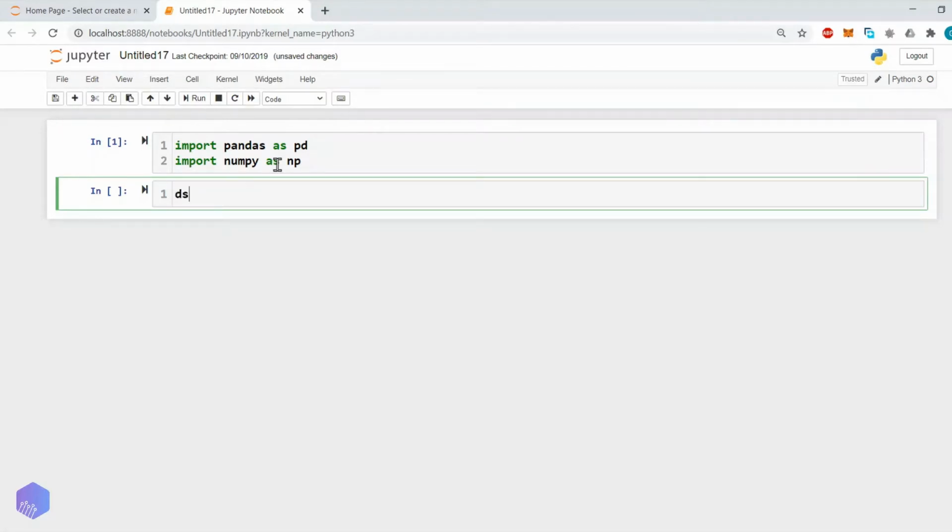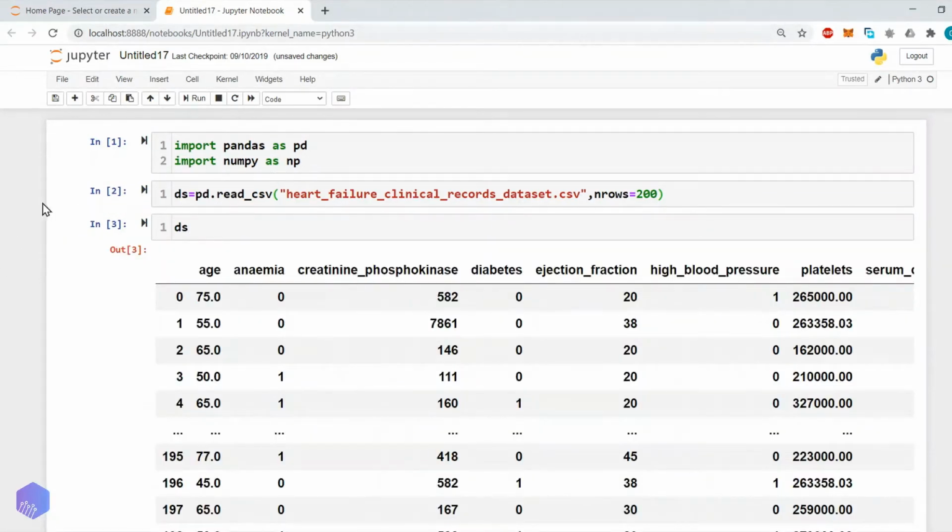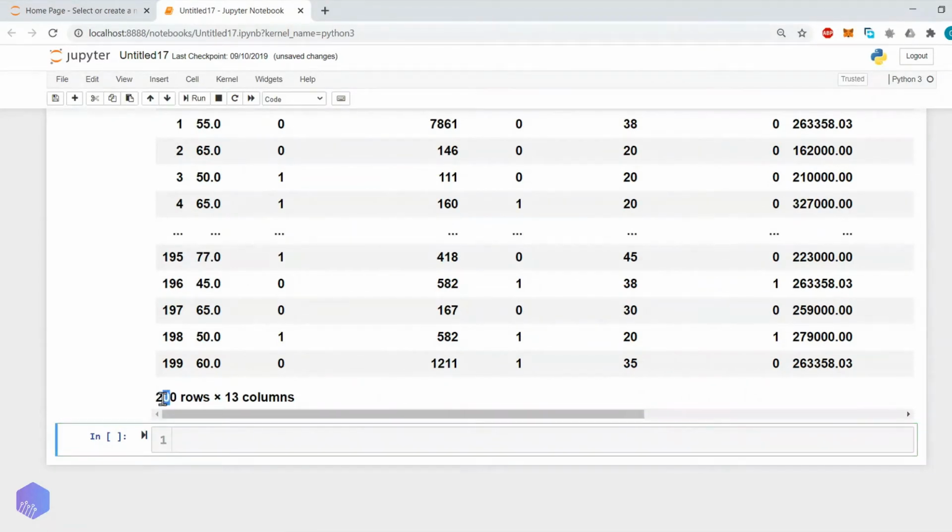Let's say ds, data set, equals pd.read_csv, and then the name of the csv file, heart failure clinical record dataset.csv, and then we will specify the number of rows we want to read. There are 300 rows, but let's say we want to read only 200 rows. So let's execute it and display it. Here you can see that only 200 rows are retrieved.